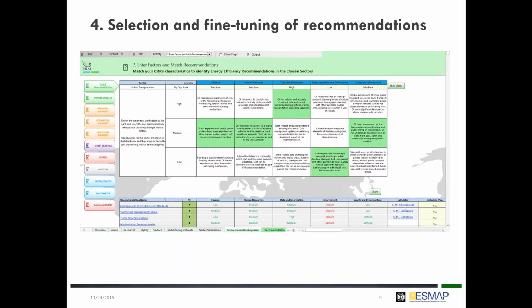And so, for instance, if transport is one of the prioritized sectors, the user must provide information on the competency of the city in terms of transport project finance, the knowledge level of the transport team, the type of transport assets and infrastructure that is already in place. And so this will eventually allow really to fine-tune and tailor the recommendations to the city's needs.